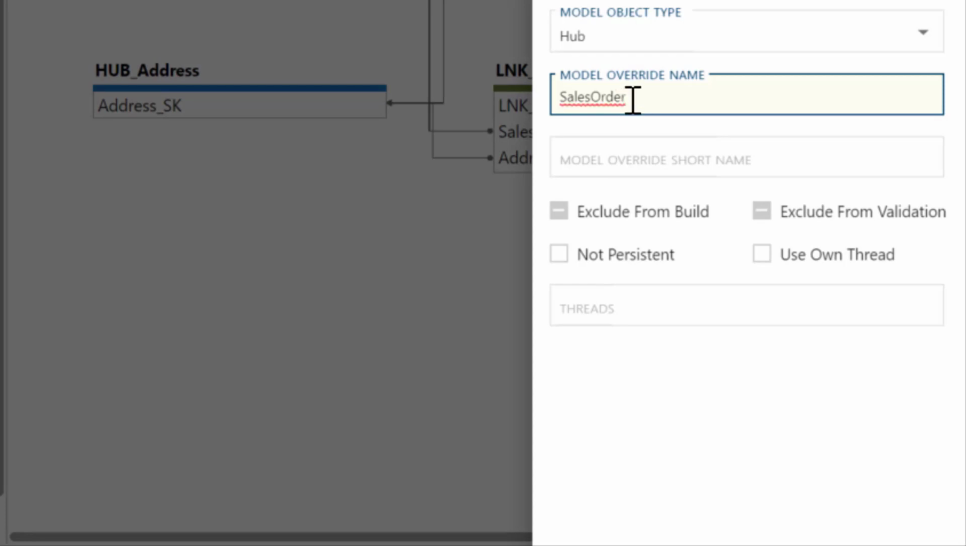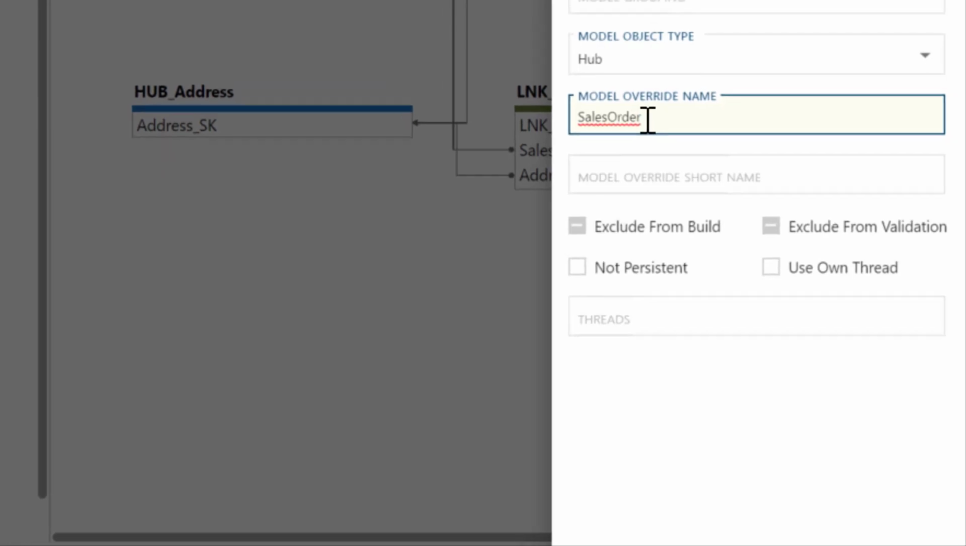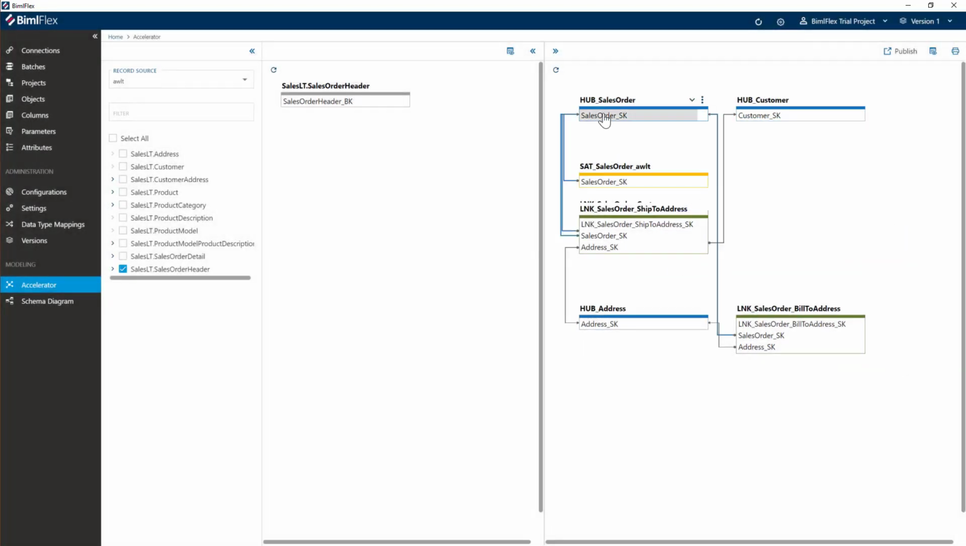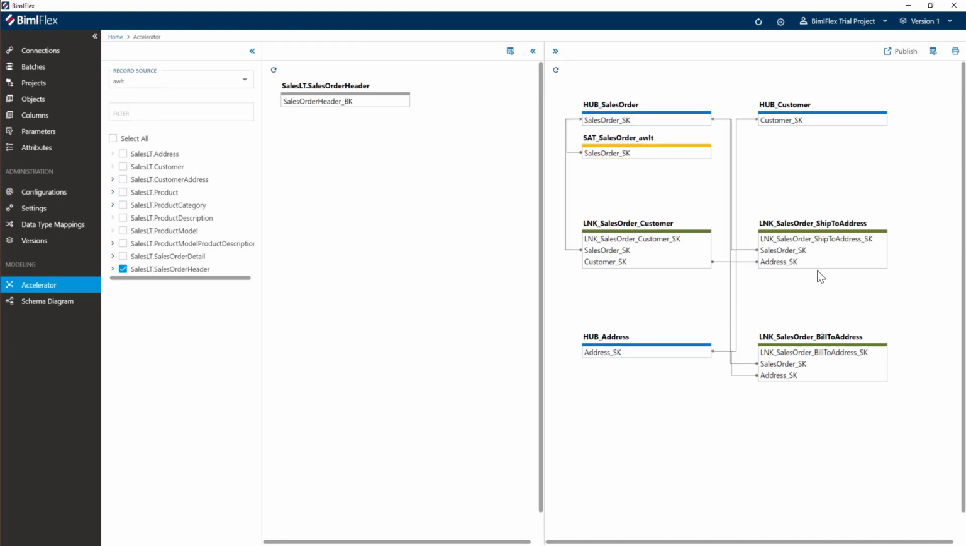Think about that as your business name. You have that on columns and on objects, and you can give it a business name. So if my target hub was called sales order instead of sales order header, I'll rename it over here. I click save. Now I have the hub sales order, and you'll see everything else is done accordingly.